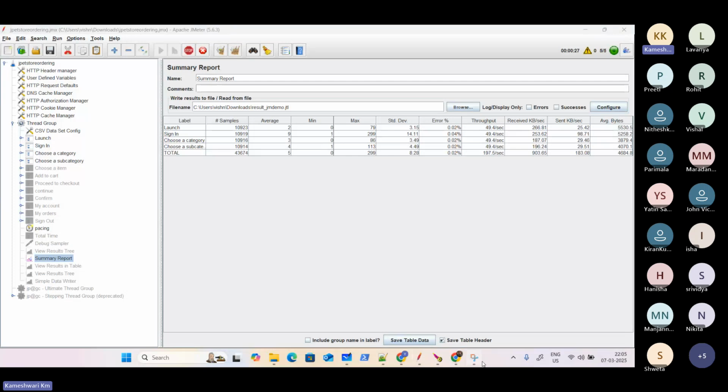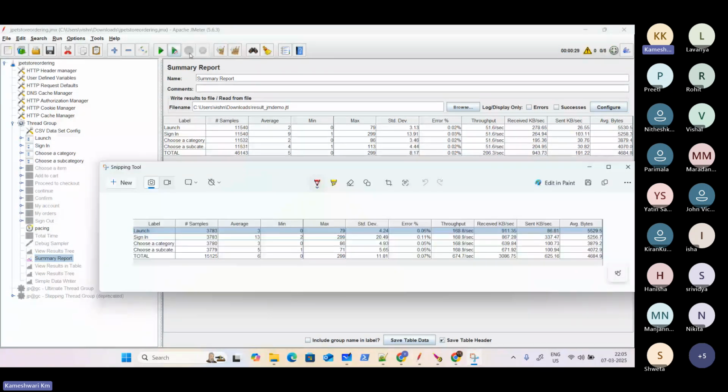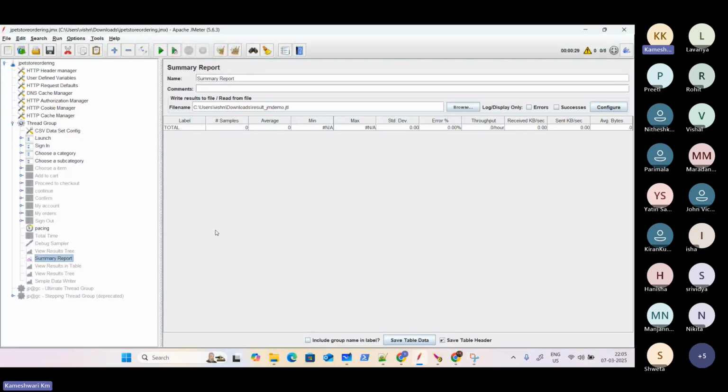So that is how you can use timers and pacing to control your throughput. And not only those, there are even elements like throughput controllers, right? There are many things in JMeter which you can use to control the throughput with which you are hitting.